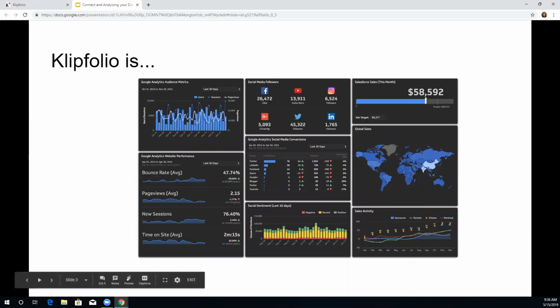So Klipfolio is a cloud app for creating dashboards, reports, and performing visual analysis. Klipfolio helps you to stay in control of your business by giving you visibility into your most important data and metrics wherever you are. What you're looking at right now is a dashboard that contains information from a lot of applications: Google Analytics, social media, Salesforce. All of that can be put onto one dashboard. You can design them freely, whatever makes sense to you, and put them together.